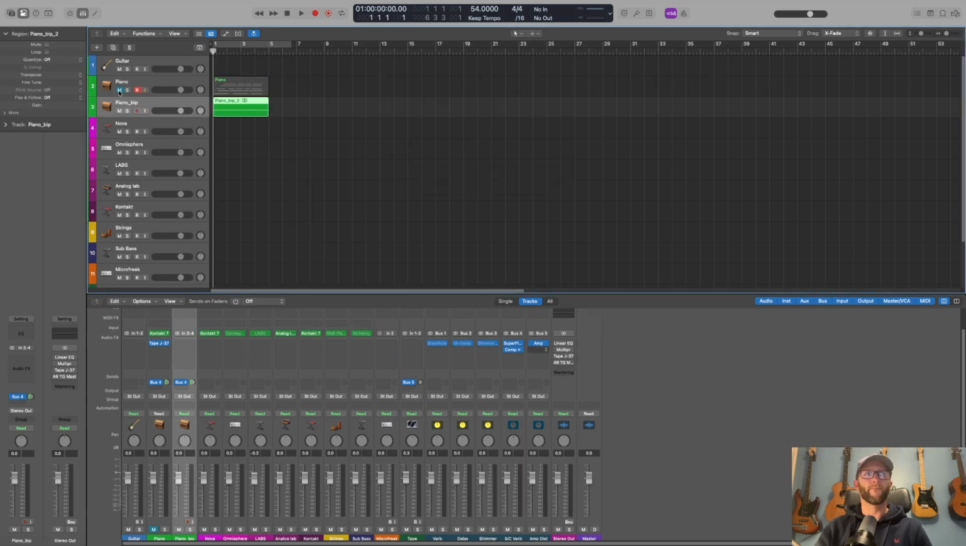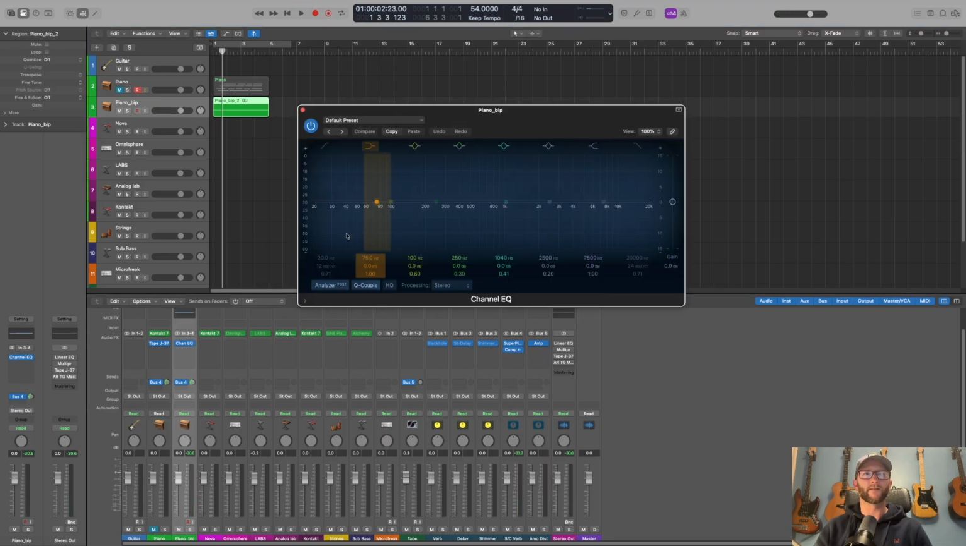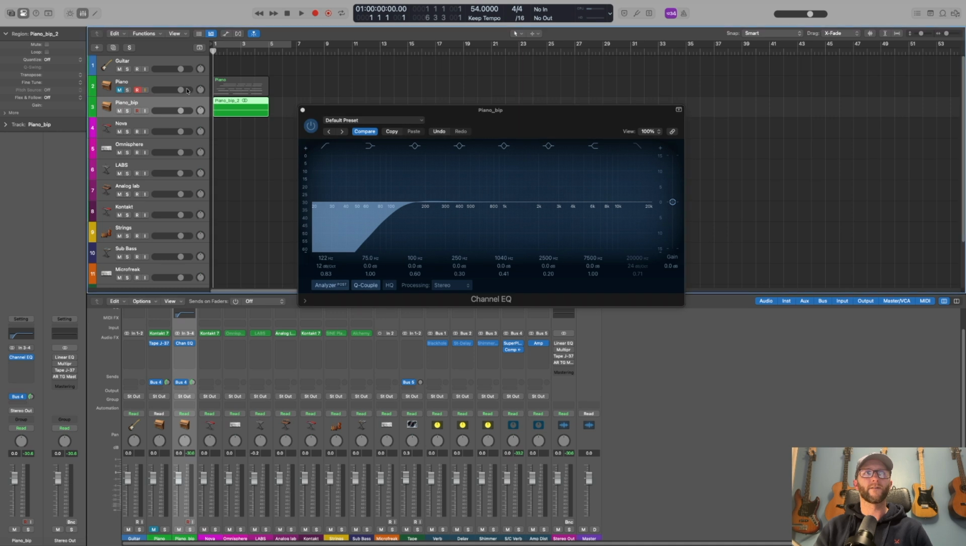Mute that one. Okay, so we've got the audio track there. The first thing I'm going to do is stick on an EQ just to get rid of any nasty bass frequencies, because if I don't do this now, it'll end up sounding a bit mushy. So just get rid of that.